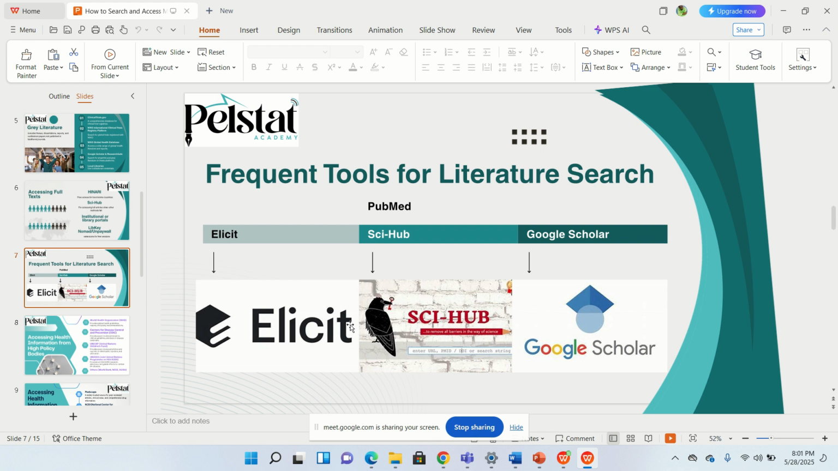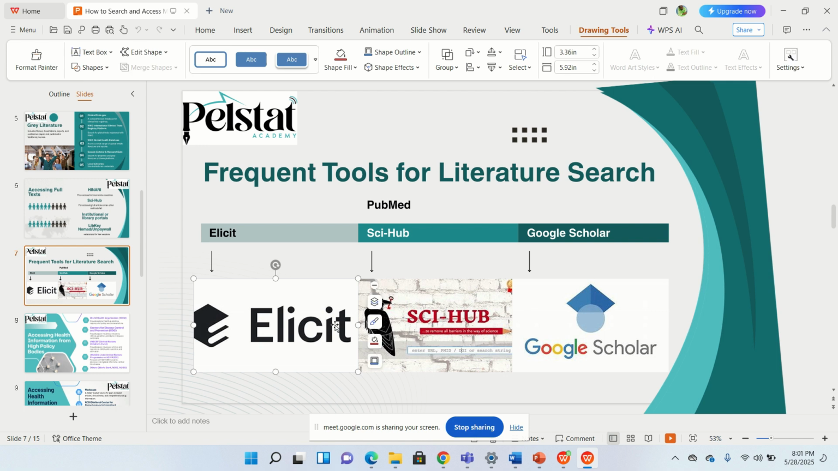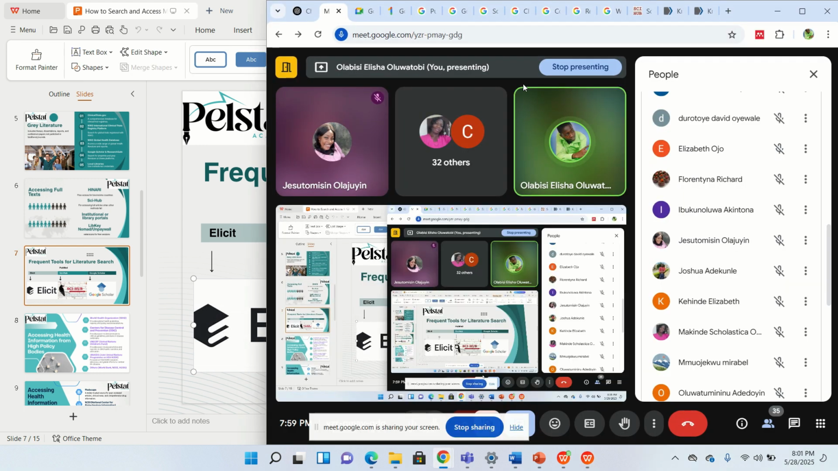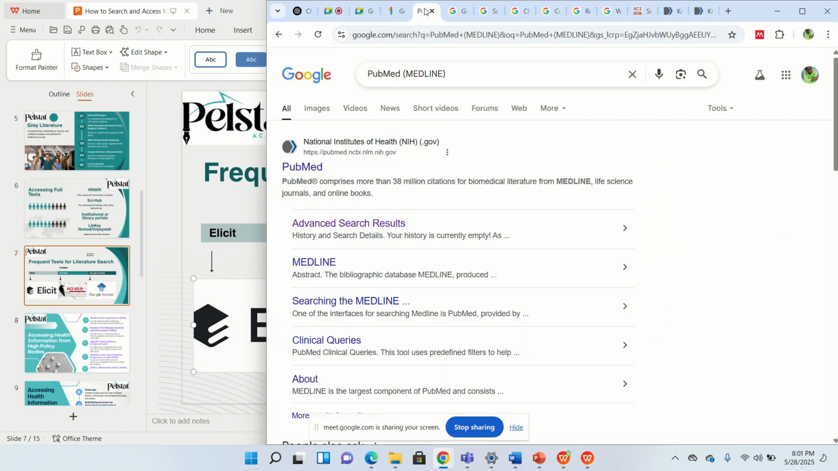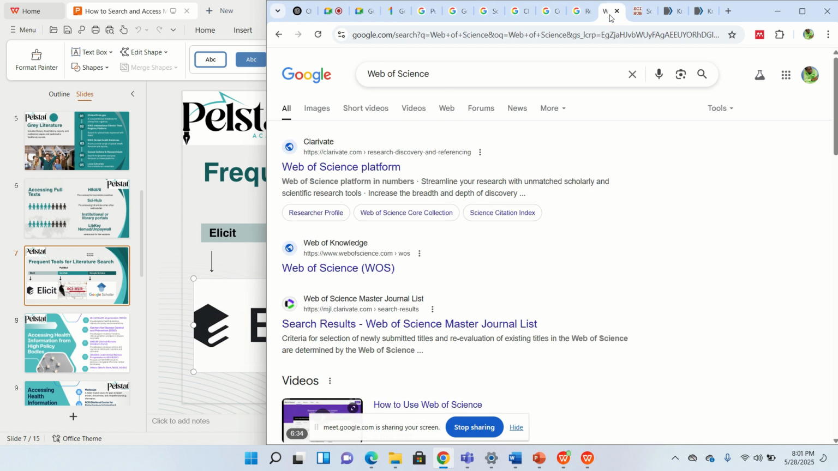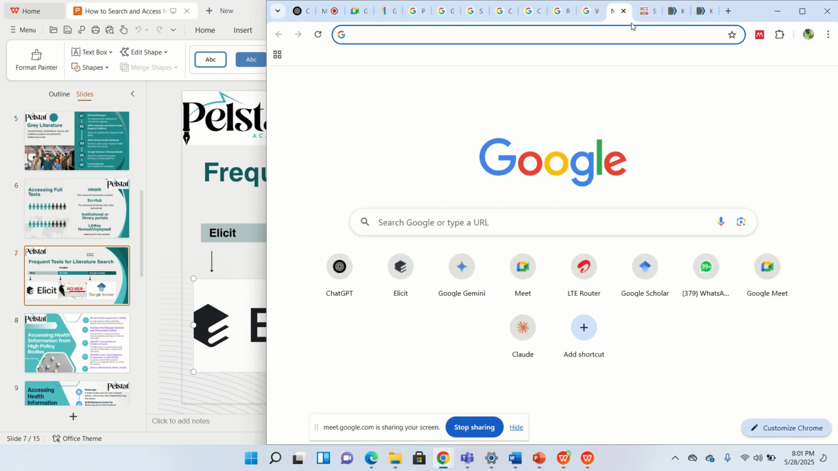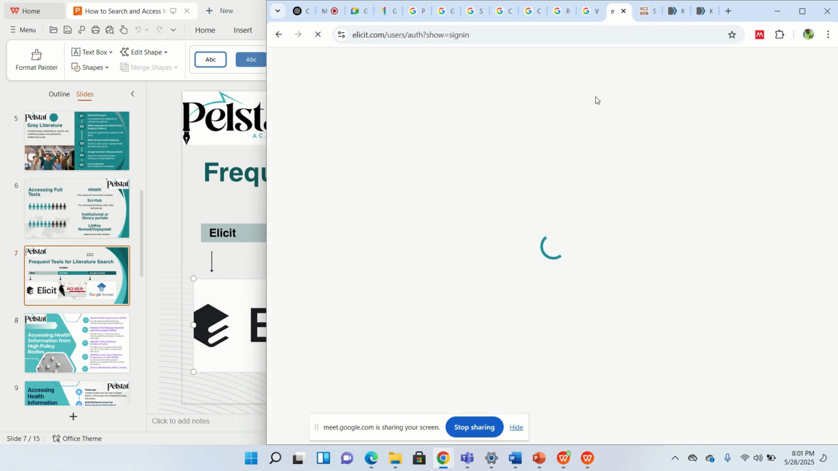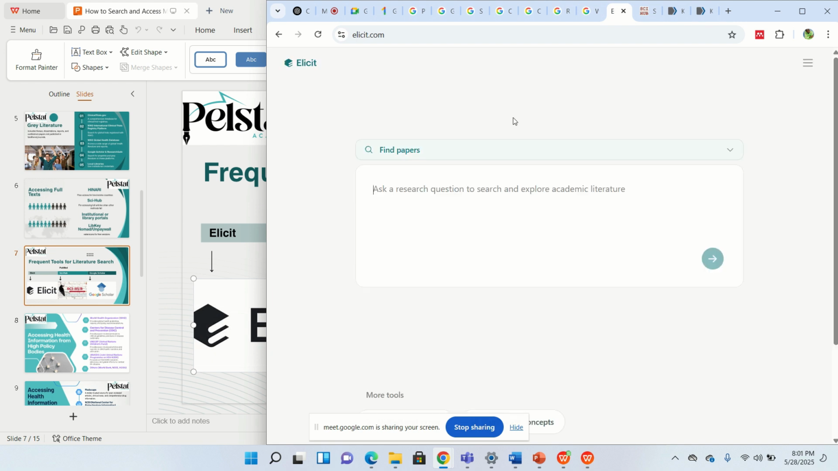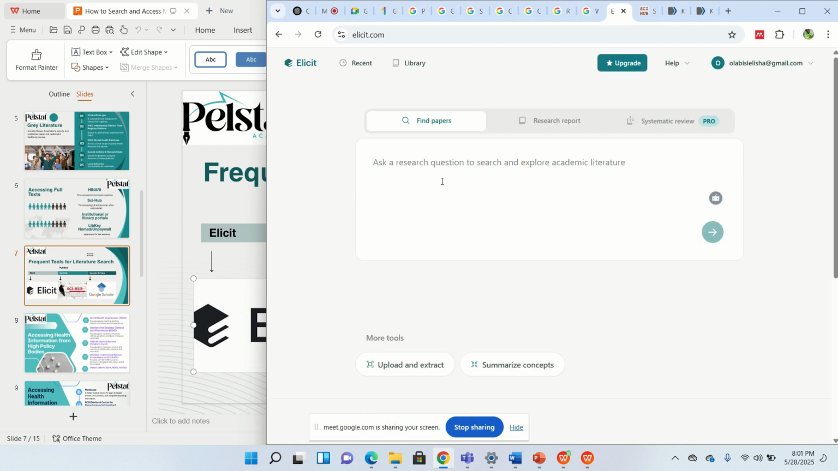Now, I told you Google Scholar, PubMed. Those ones are important. Now, Elicit is an AI tool. It's going to help you a lot in your research endeavor. So, when you are dealing with Elicit, just search for Elicit. You can see Elicit already. So now here, you can easily ask Elicit a question.